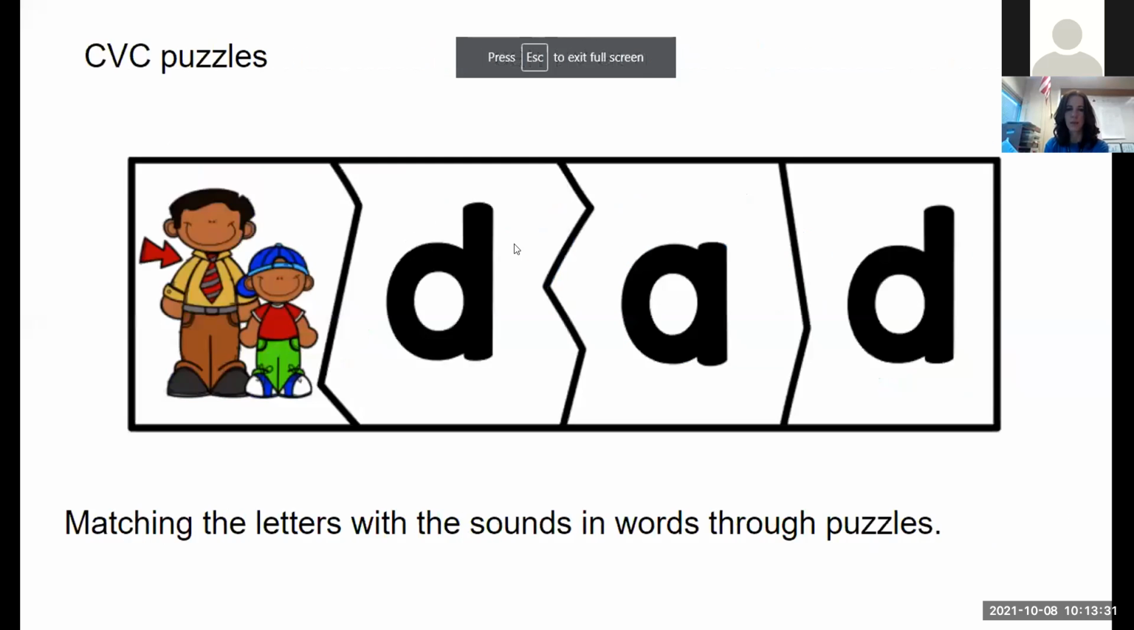And then we also have CVC word puzzles. So this would be an activity where you can match the letters with the sounds and the words with the letters. So you'd have the picture of the dad, and then you have the word dad, and you can cut that apart and mix up the letters and have the student practice putting the letters together back in the right order.